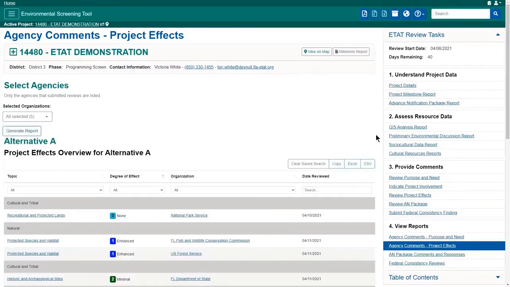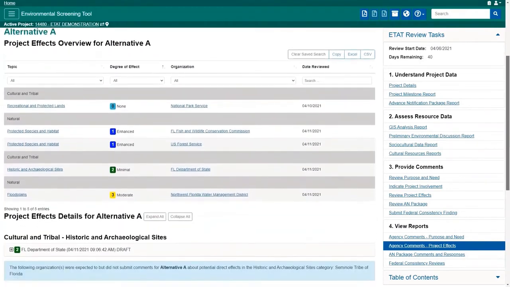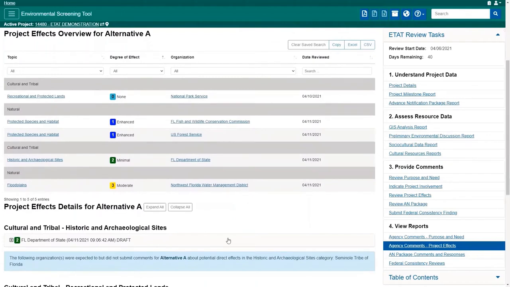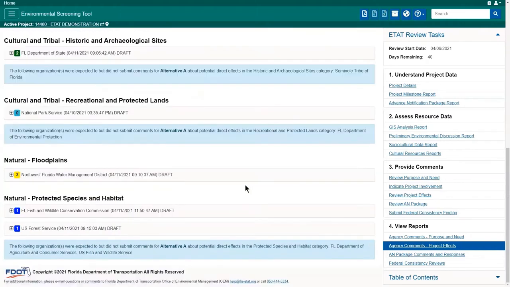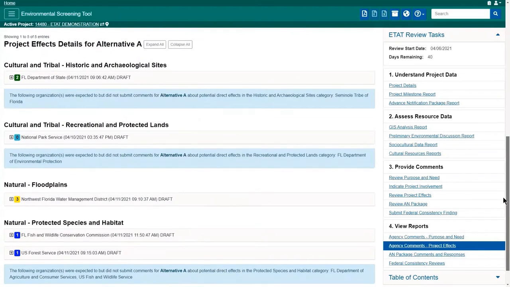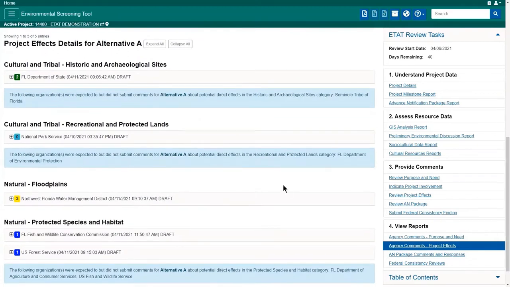The report is sectioned by analysis areas. The Project Effects Overview subsection contains a table that displays general information about each review. Clicking a link within the table will automatically take you to the corresponding information in the next subsection. The Project Effects Details contains the submitted reviews organized by topic, then by agency.